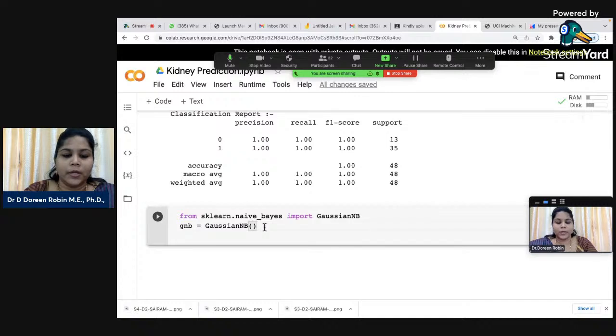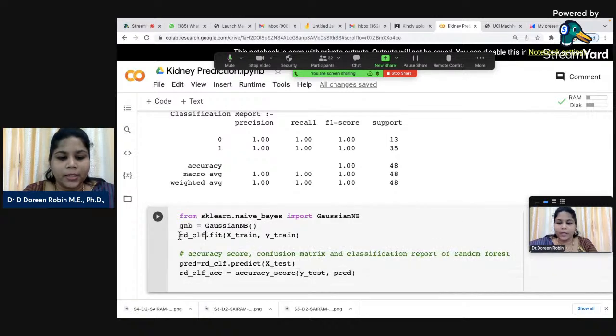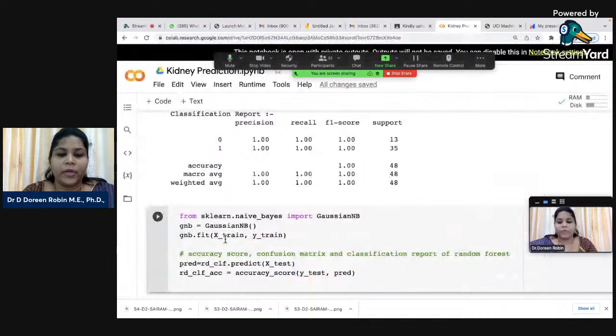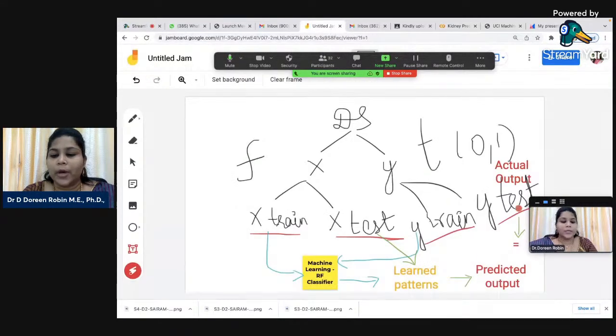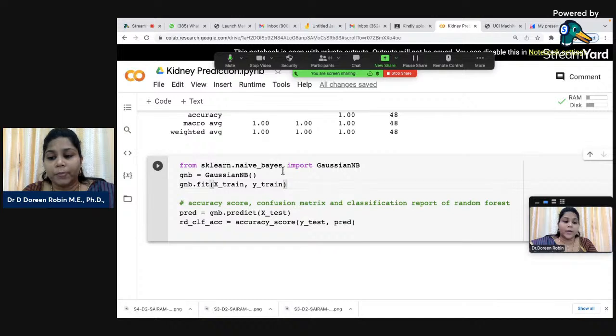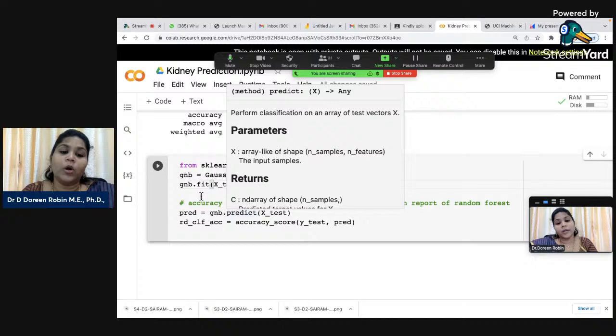So what is my object here? It is not RDF, here it is GNB. Remember, we'll be fitting using my X_train and my y_train. For predicting, I'm going to feed in only my X_test. For training, to learn my data patterns, I'll give X_train and y_train. For prediction, for my testing, I'll give only my features. Using this predict function, the model will find out what my predicted output will be.